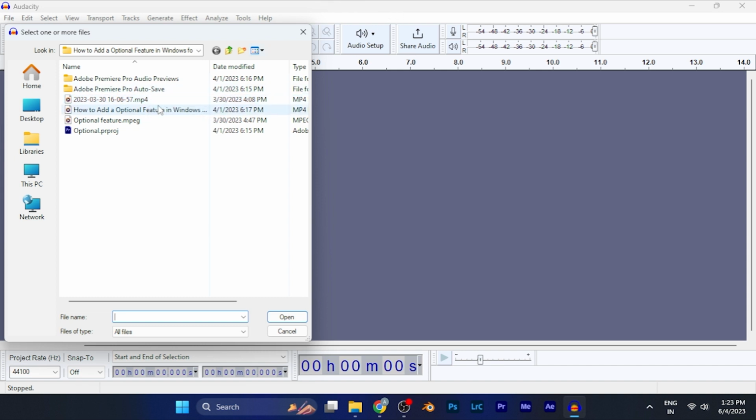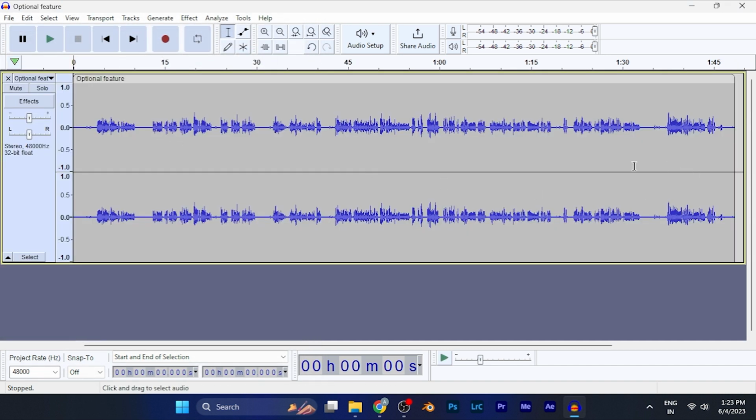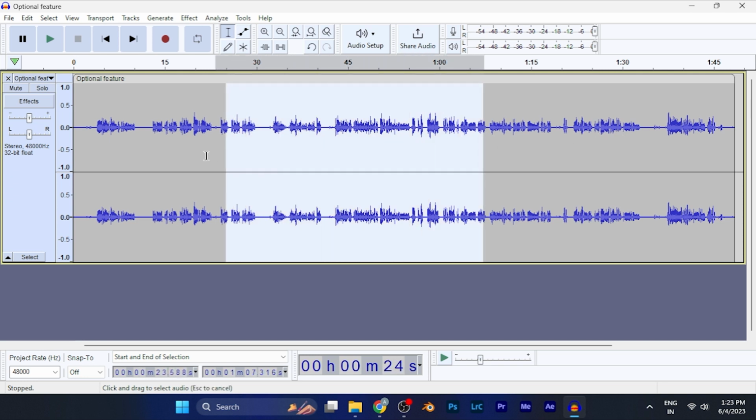For an example, I select an audio like this. The audio has now been imported. Now you can see the graphs of the audio. In order to amplify this audio, all I have to do is simply select all of the area of which I want to amplify the audio.